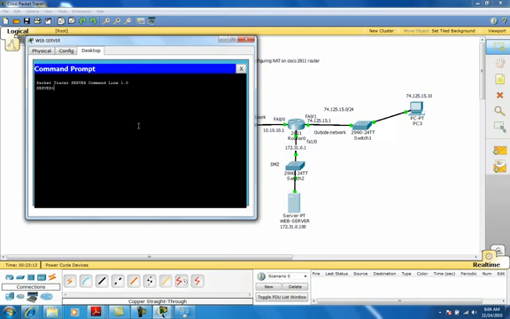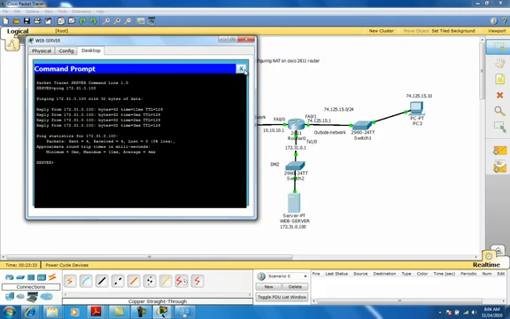And again, we'll just test for connectivity. To test for connectivity, we're going to be doing 172.31.0.100. Alright, so far it seems to be working, no problem at all.